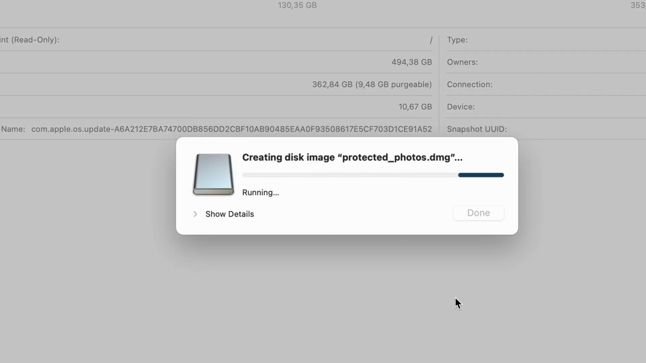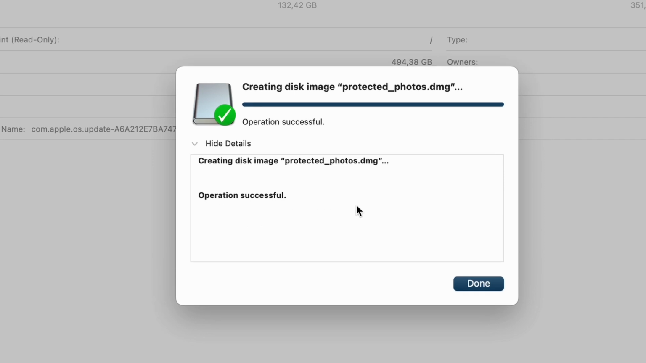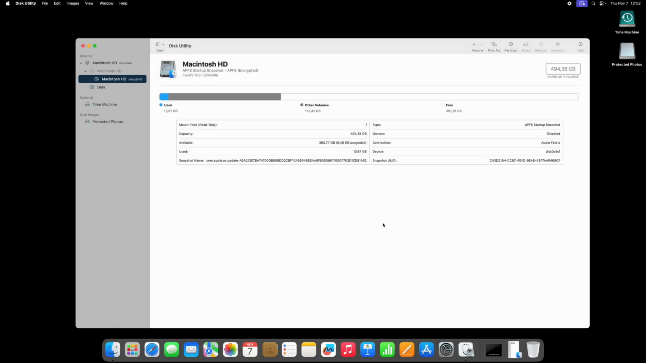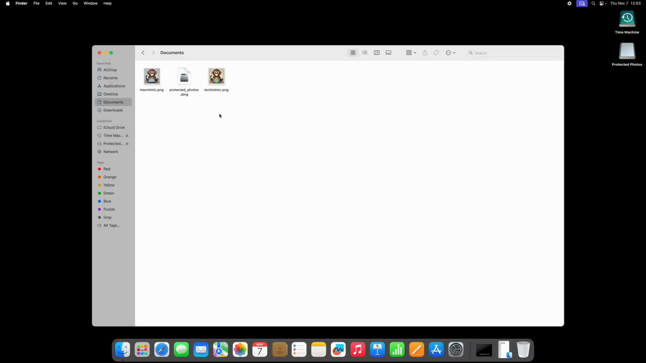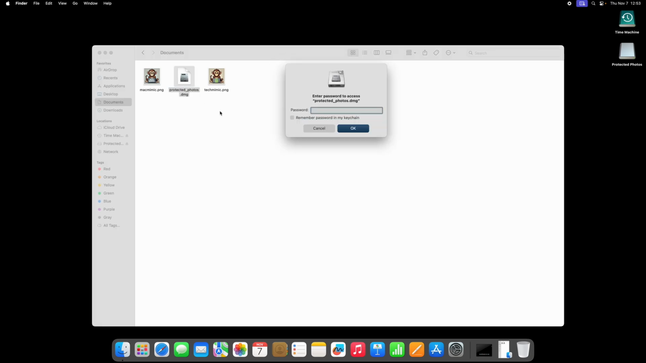This will generate the self-contained encrypted disk in the form of the .dmg file that is now located in the Documents folder. You can study the details if you want, and then close the disk utility. Now open Finder and simply double-click the .dmg file to provide the password and mount it to macOS.